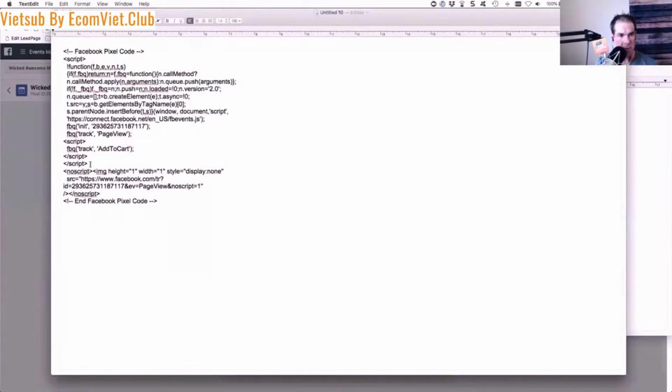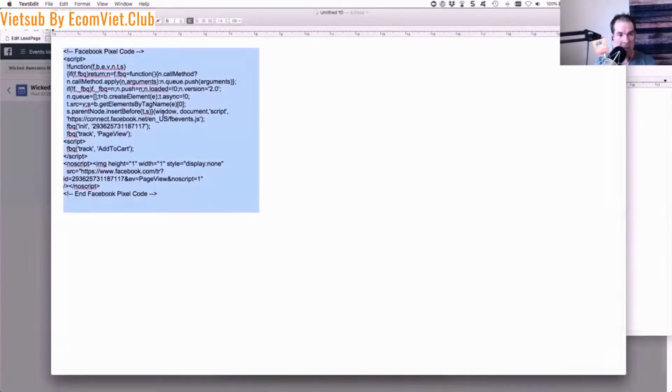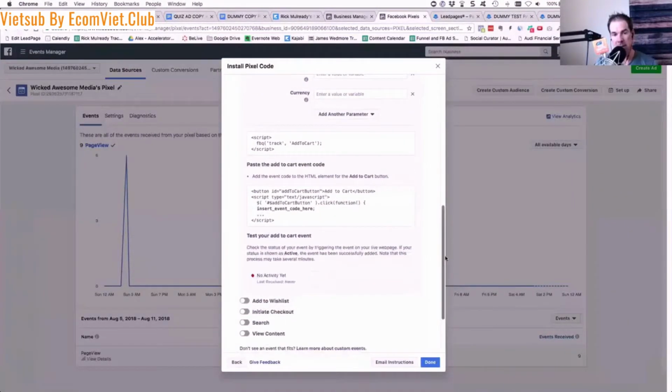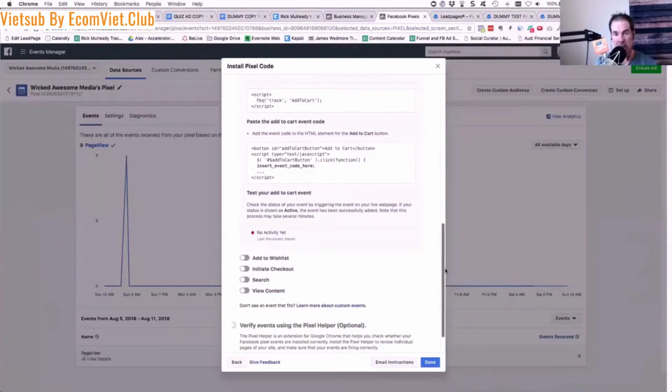Okay, so yeah, I think there's two scripts here. I don't need that second one there. See, I'm not a techie person. And that's it. So I would grab the whole thing. Again, I would copy that, and then I would need to make sure that it's placed in the code of the button.